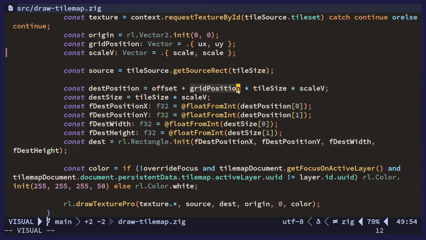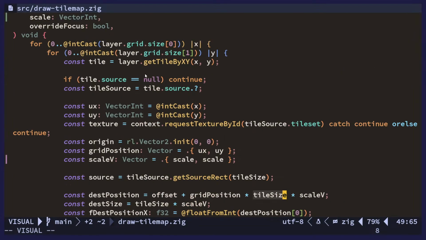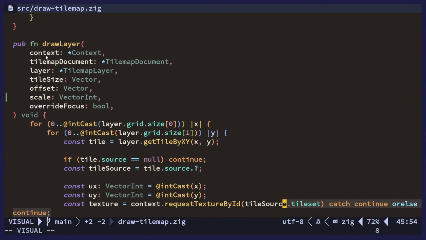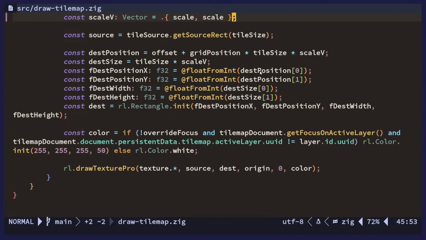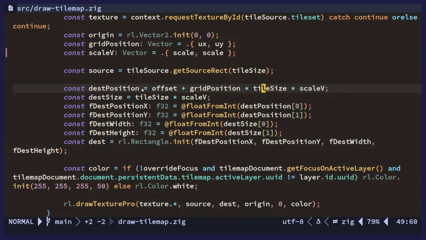Also still 0. This will be 0, 1. No, 1, 0. This is tile size. The tile size we actually get from here. So that's 16 by 16. And then the scale is 1. So it's just going to be 16, 0. Right?